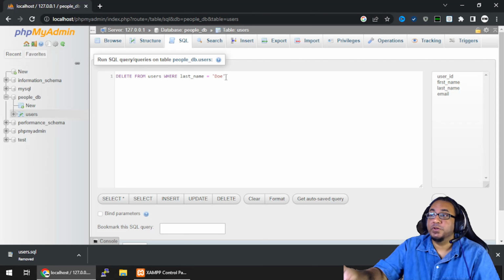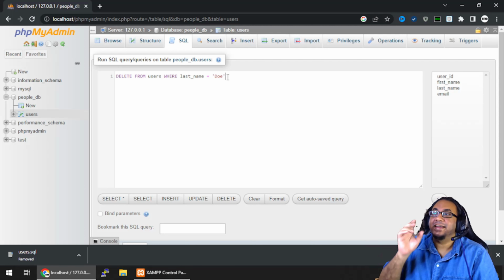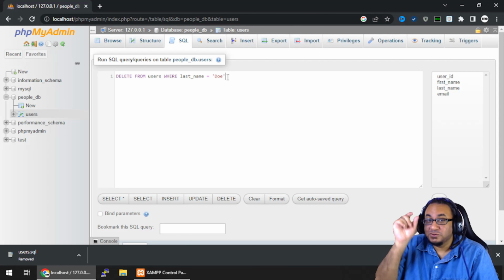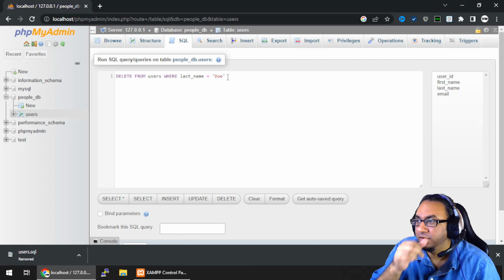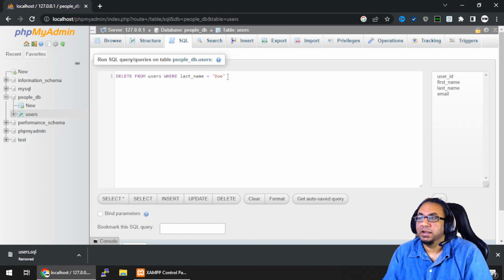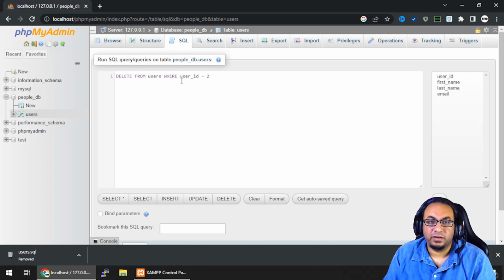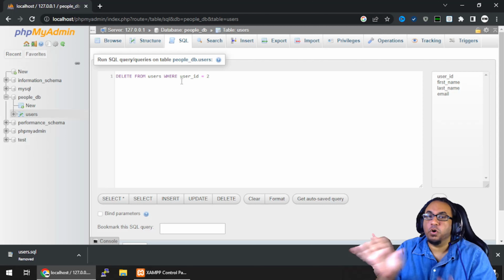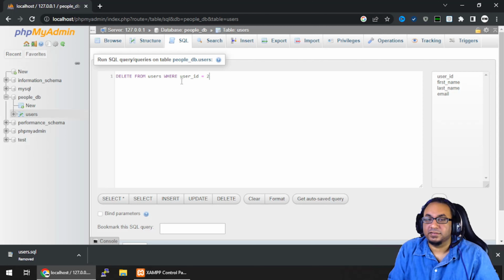So you must try to use a column that has a unique value for that specific user if you wanted to delete that user. Does that make sense? I hope that that makes sense. So this would be a bad value. This would be a bad thing. We would likely want to use something like the user ID is equal to 2, which was Jane, right? And that would specify only Jane is being deleted.